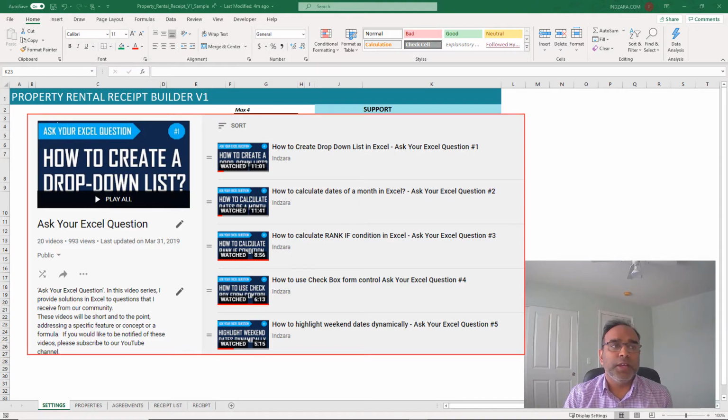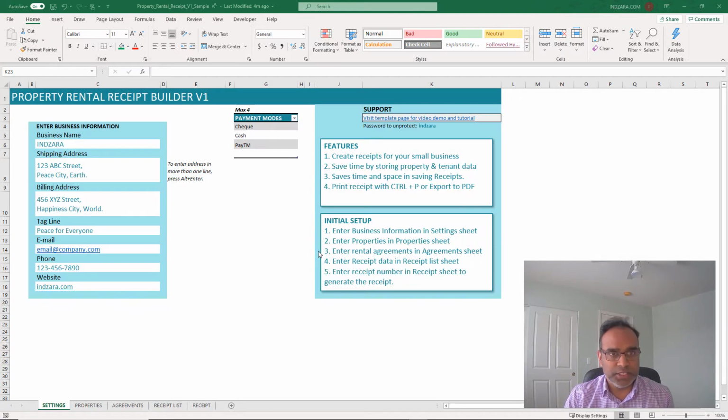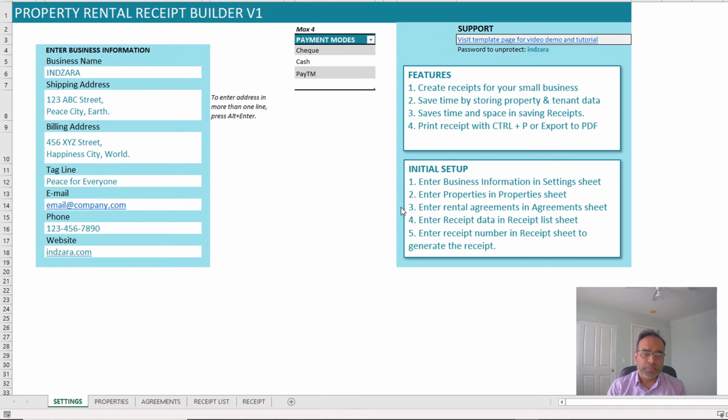This week, we're going to look at a property rental receipt builder template. This template can be used by property owners if you have multiple properties or apartments or homes or condos or any properties that you are renting out to tenants, and then you are receiving payments from those tenants, and you want to issue receipts acknowledging the payments back to your tenants.